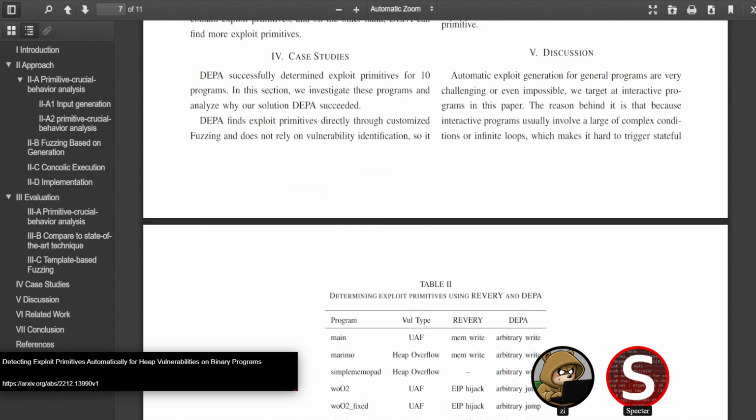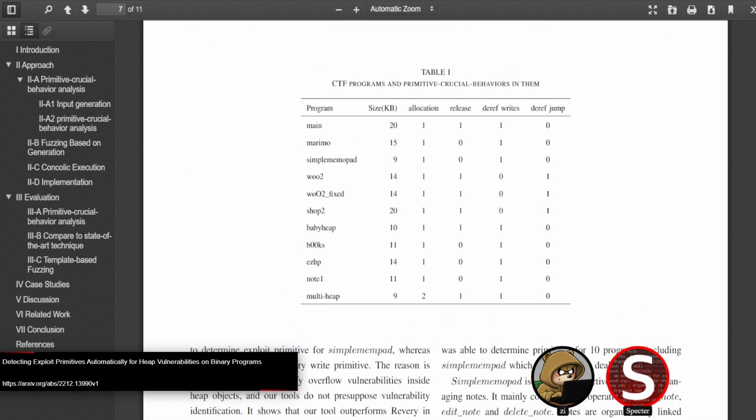They talk about how DEPA couldn't really do real world programs as is, because the constraint solving of angr just can't handle complex programs. I think it runs into state explosion and stuff like that. So they say that's left for future work. Nonetheless, even though it is maybe not very practical for real world applications at this point, I think it is kind of an interesting approach.